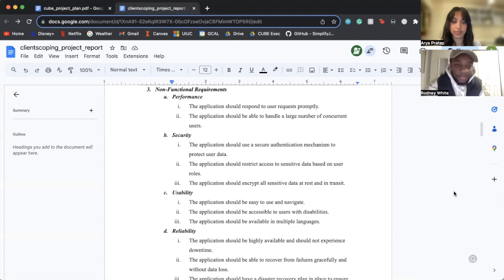As far as usability goes, this just goes back into the UX design and such. The application should be easy to use and navigate. So any buttons, if you want to navigate back to home, you want to have that button right there on the front screen or in the top right corner. Also, the application should be accessible to users with disabilities, and it should be available in multiple languages. So we're just trying to foster an inclusive environment.